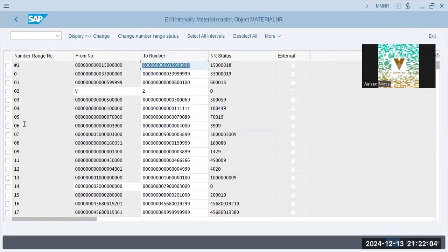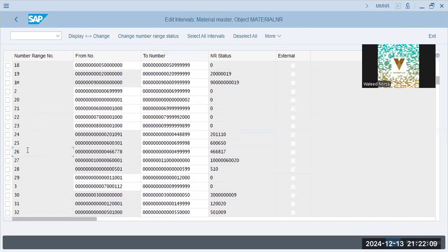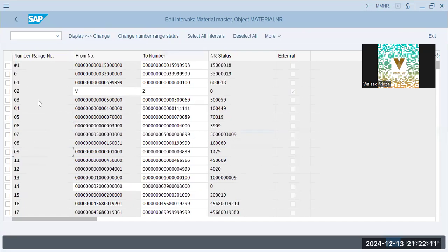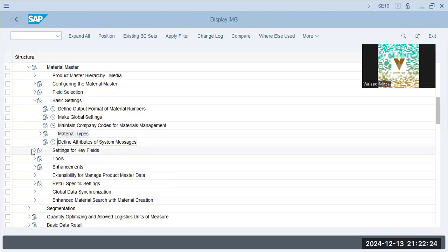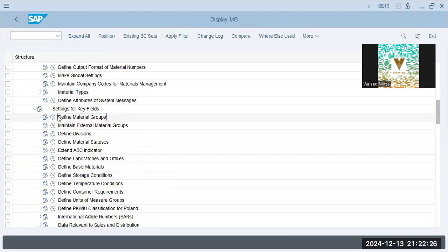Now, where are the number ranges? Here are the number ranges. Okay. These are the number ranges available to us. 04 is starting from 1000 to this many. And right now, this is the current status of the material. Okay, this is done.